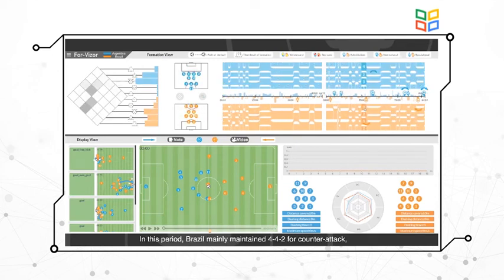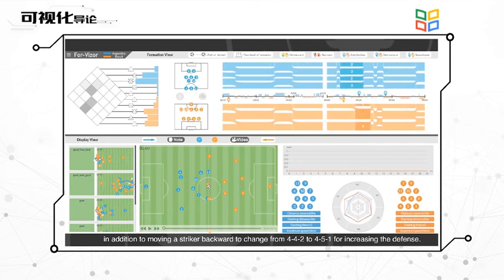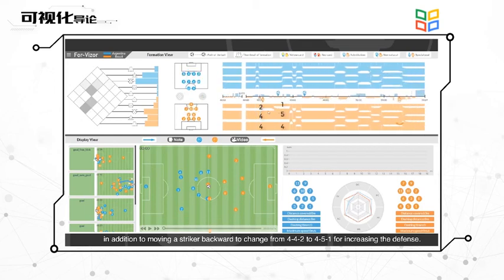In this period, Brazil mainly maintained 4-4-2 for counterattack, in addition to moving a striker back from forward to change from 4-4-2 to 4-5-1 for increasing the defense. By inspecting player flows, we know that the dropping striker was player 11, a shadow striker in formation 4-4-2. Thereafter, we combine game situations for further analysis.